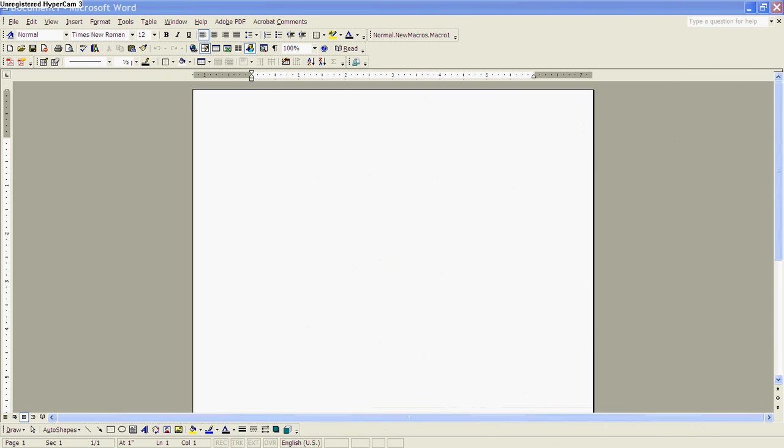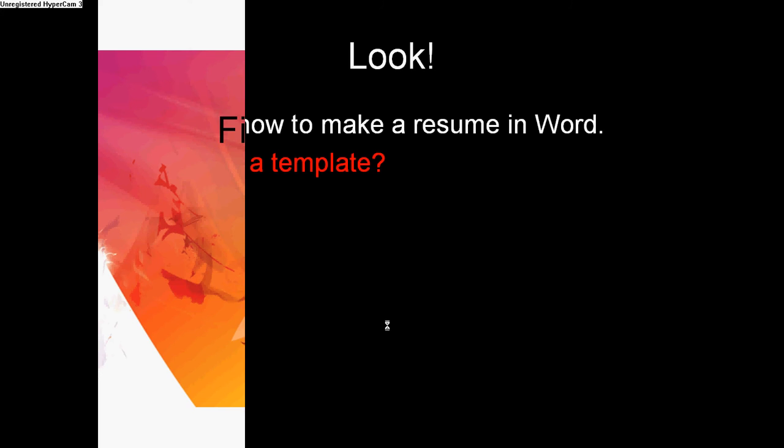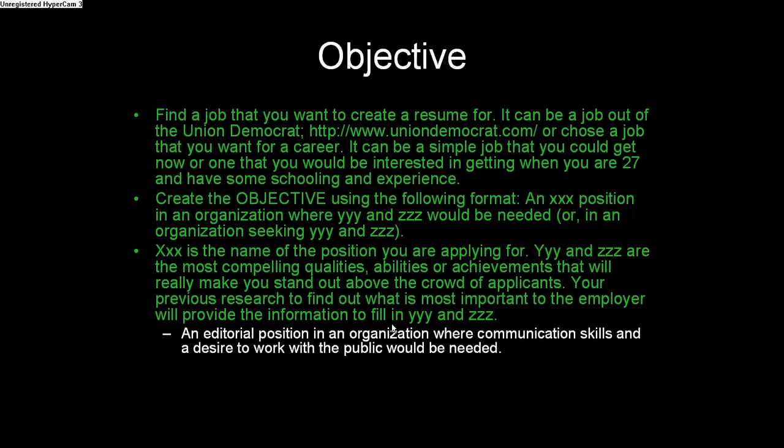Alright, once you have that done and saved, we're going to go on to the next piece, which is filling in the sections. You did a lot of work already, and we're going to start using those. Your first job is to find a job that you want. It can be your dream job. Let's say you want to be a sports announcer. Well, write that down. You can do that. We'll put that down as your future goal.